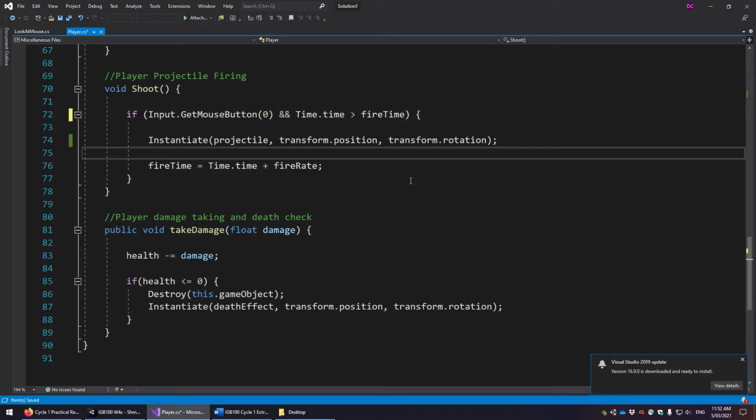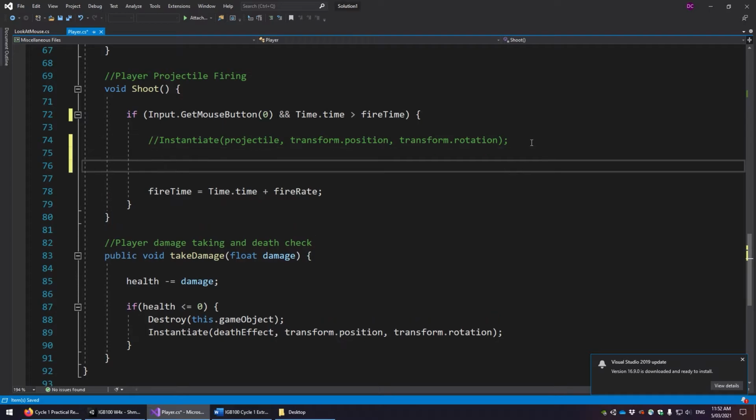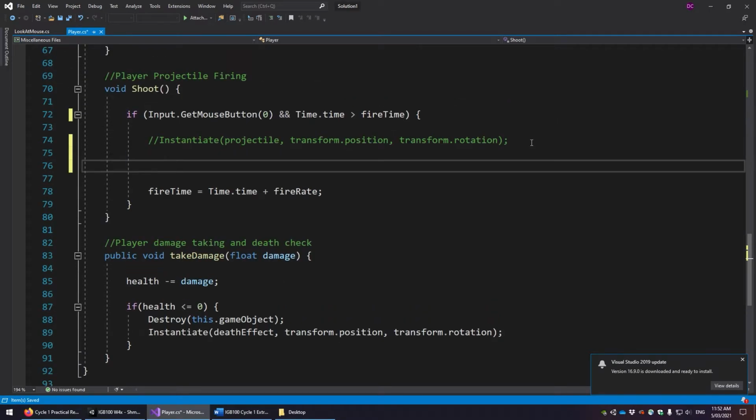And we're no longer just going to instantiate a simple projectile. We want to instantiate these projectiles from where our muzzles are attached to our parent game object, which in this case is the player. So I'm just going to comment out that line. We are going to reuse it in some way, but I'm going to replace it with a for loop.